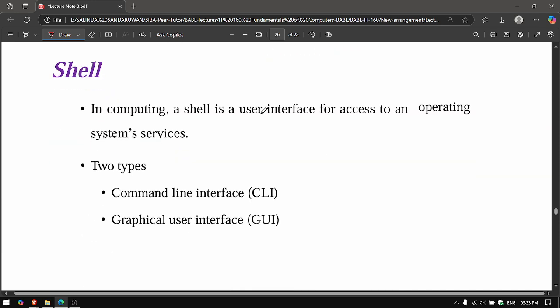And then we have a special concept. We can divide operating systems into two types. A shell, in computing, is the user interface for accessing operating system services. No need to think about this. Anyway, there are two types of operating systems, the CLI and the GUI.